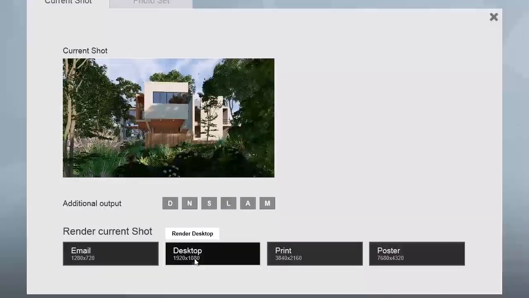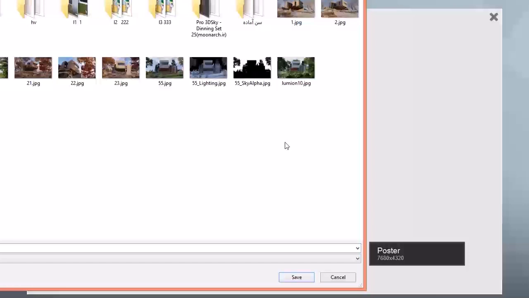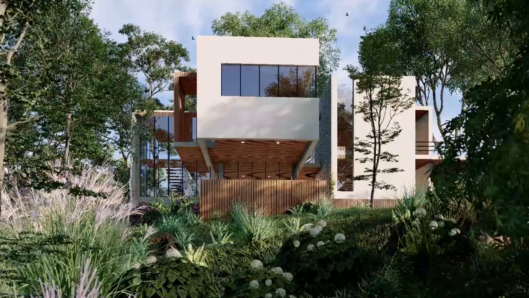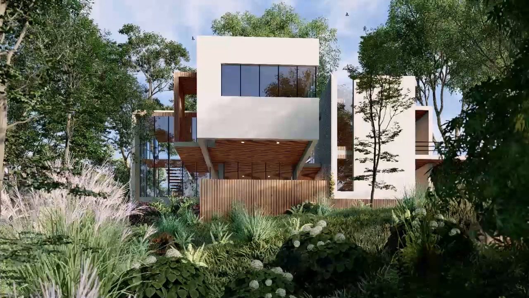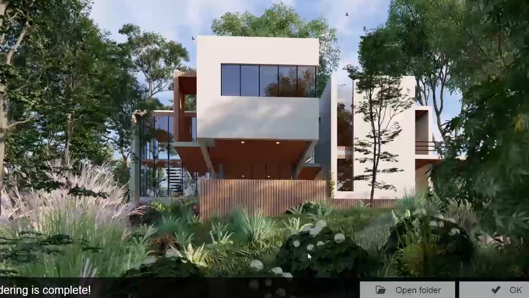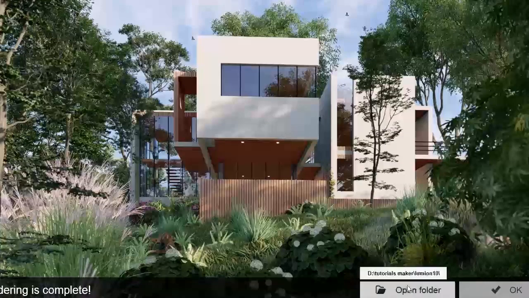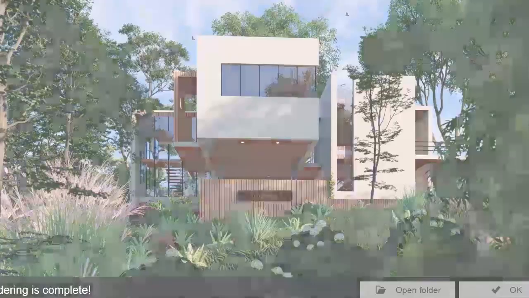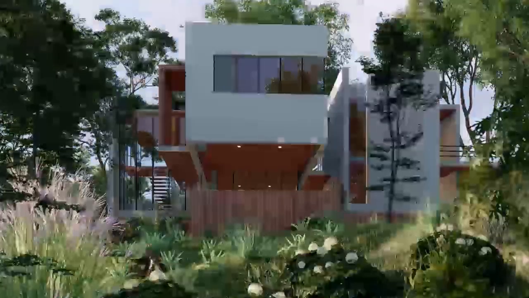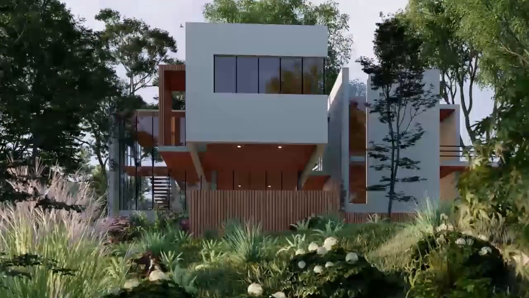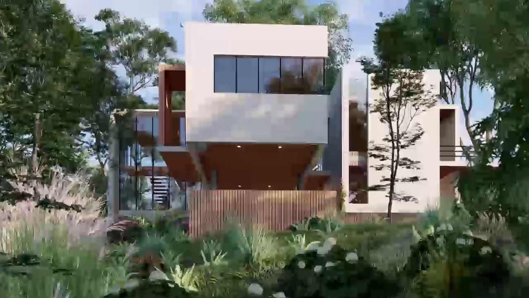Let's capture next render to see with just a small adjustment in light how different it will be. And as you can see, we've got our next render. Let's go to desktop to see how different they are. This is our first render and the other one is the second render.